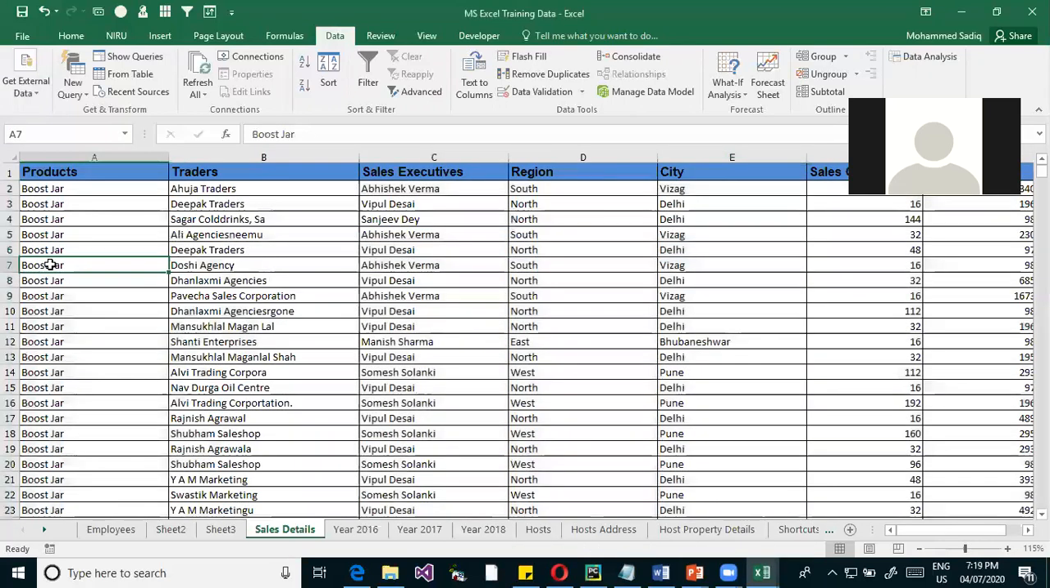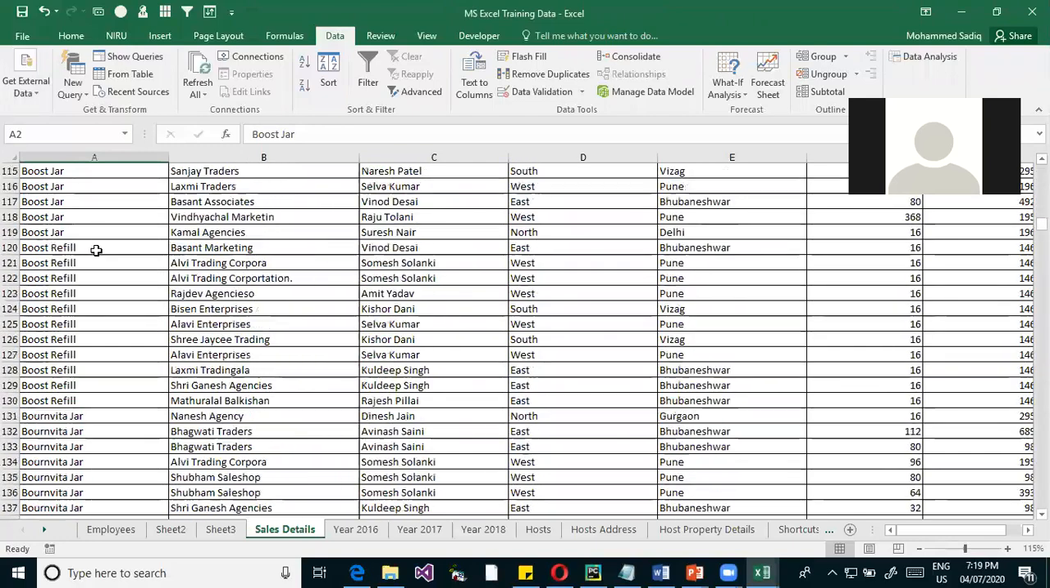Now you can see it has put everything in an order. All the products starting with A, I don't think any product starts with A. So it shows the ones starting with B, then all those starting with C.